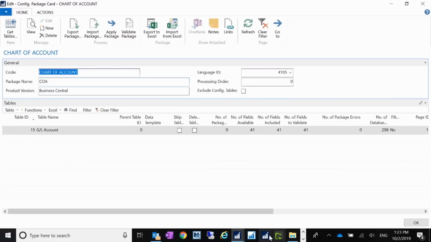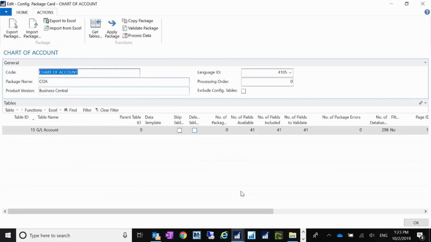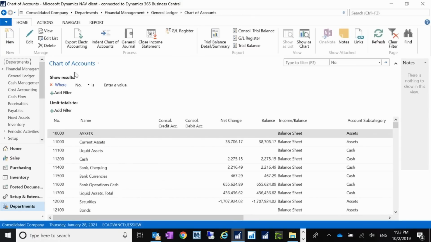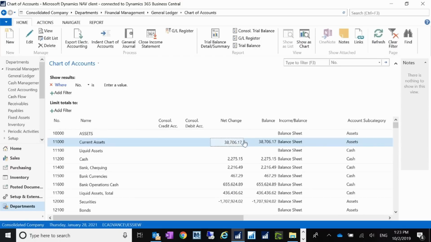So after you fix that Excel spreadsheet, add those extra general ledger accounts and the relevant information for them, you just import from that Excel file, then apply the package. After you apply the package, you will have a chart of accounts like this. Your consolidated company is an empty company, so you don't have any information before. And you see this number because I already did consolidation previously.